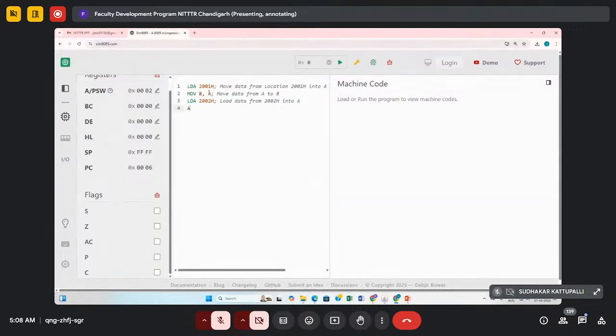What we need to do is add the two numbers. So there is an instruction called ADD B. What this does is add data of B into A and store the result in A. So what we did is we loaded the first number, we moved it into B, we loaded the second number, and we added both the numbers and stored the result in the accumulator.